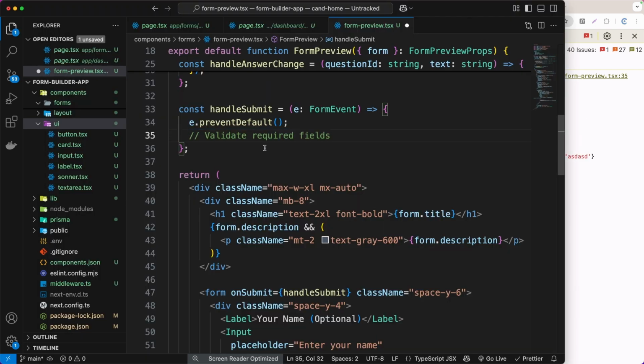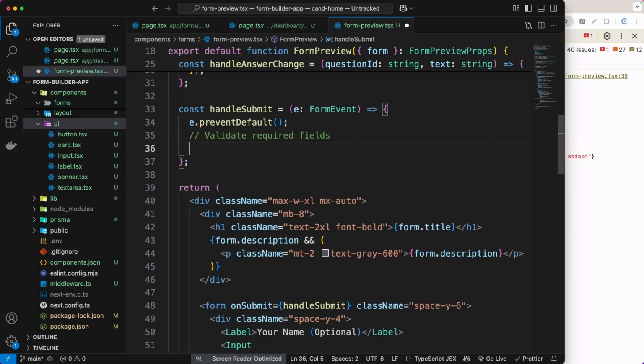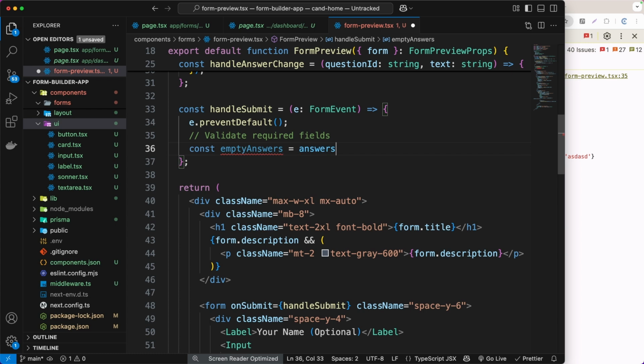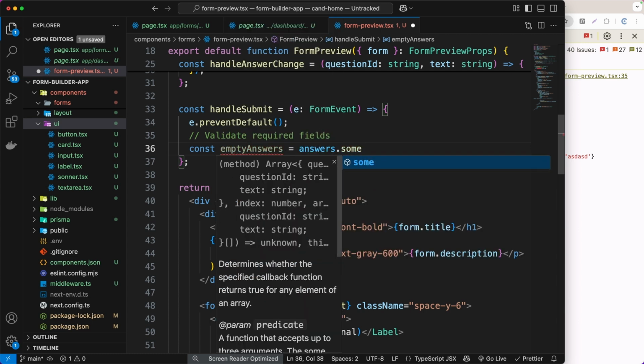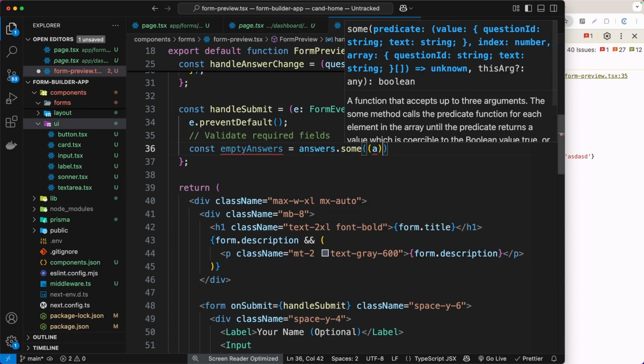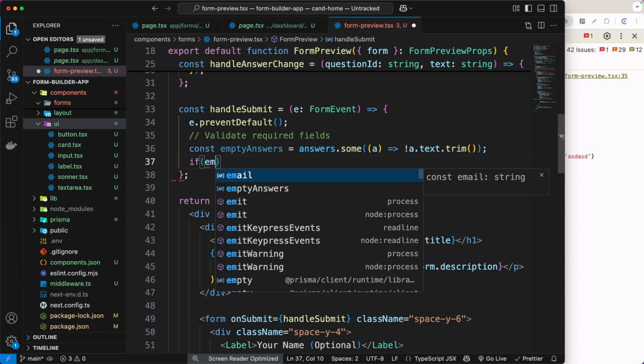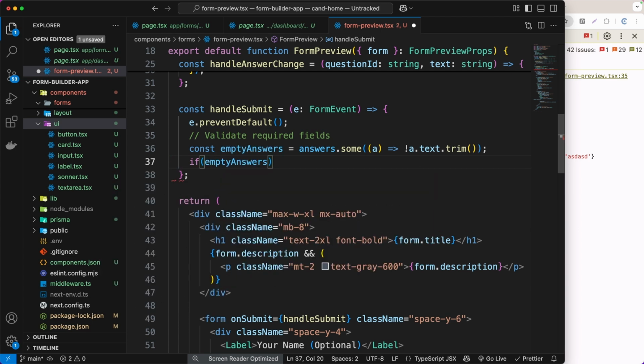So let's here validate the required fields. I'm going to say const emptyAnswers equals, I want to get all the answers from the state. And then I'm going to say some, right? Grab the individual answer here. And I'm going to say if the answer.text is empty. And I'm going to use trim in here because it will remove all the space. So down here, we need to just check if the empty answer has a value.